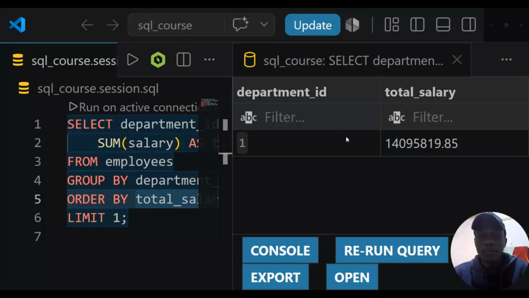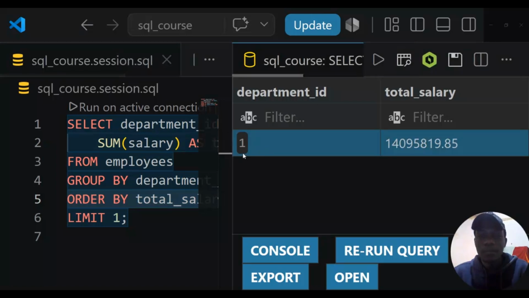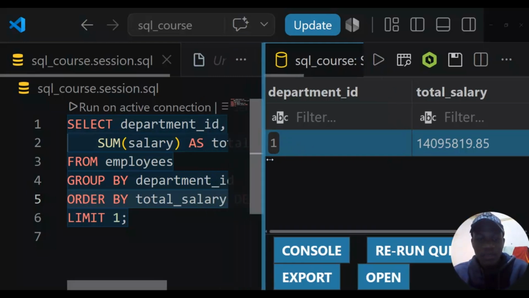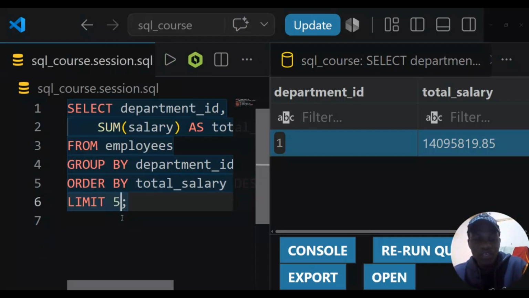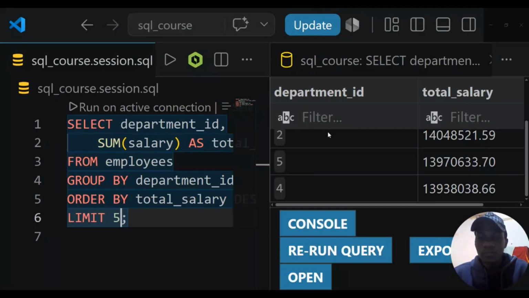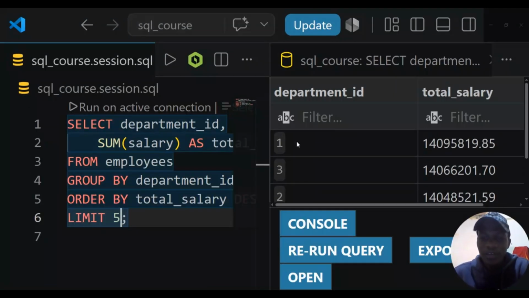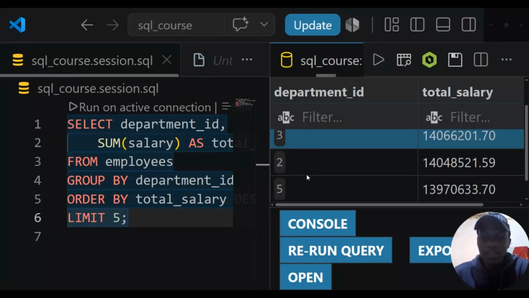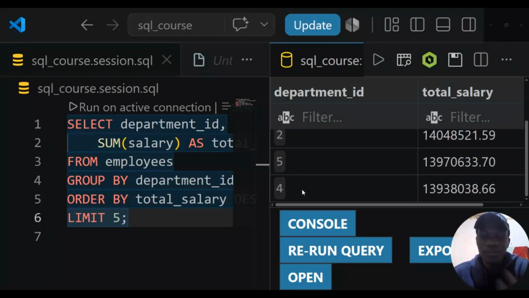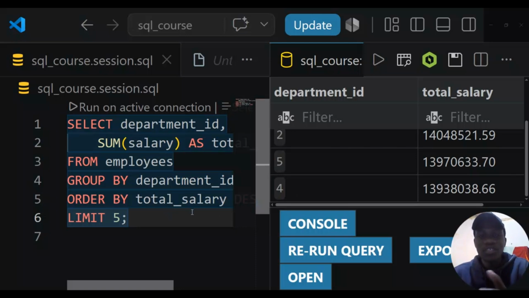We can now see that department ID number 1 is the one having the highest payroll cost. We can also limit to 5 so that we can see more departments. We can see that department 1 has the highest, followed by department 3, department 2, department 5, and then department 4. So this is just using a limit to limit some rows, like the way we have done.